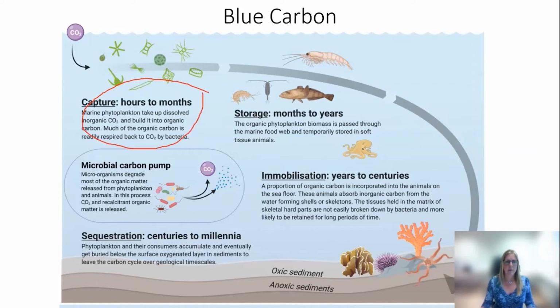As this captured carbon is consumed through the food web, it becomes stored in body tissues for months to years. Carbon is immobilized in shells and skeletons of marine animals for years to centuries. So here we're looking at the benthic organisms on the seafloor. When this is buried below the aerobic surface layers of sediment, it is sequestered for centuries to millennia. Sequestration is key, as this carbon is permanently removed from the carbon cycle.